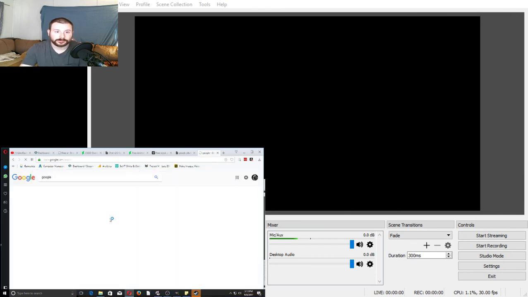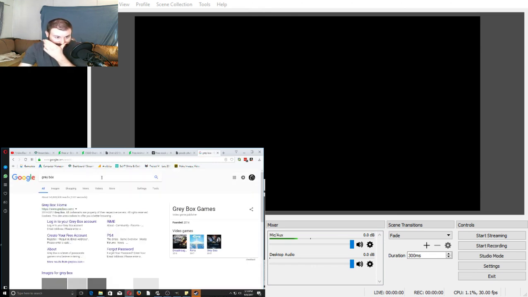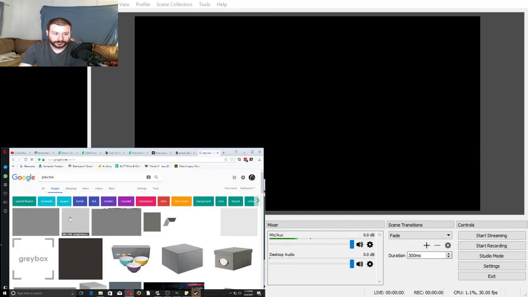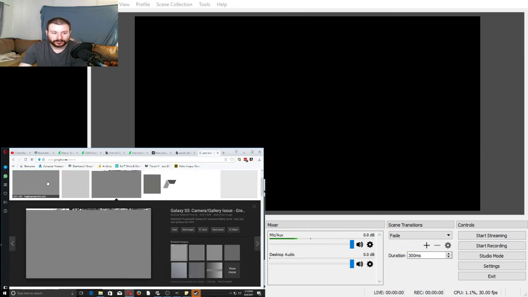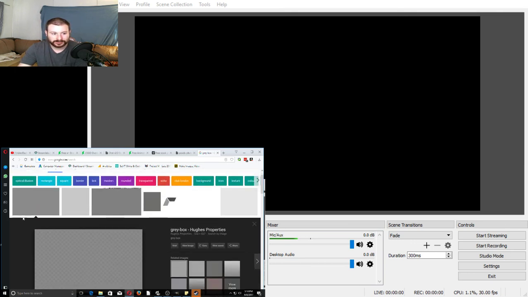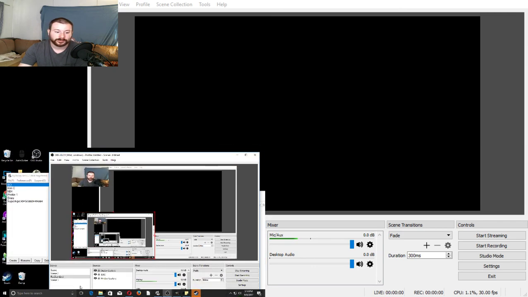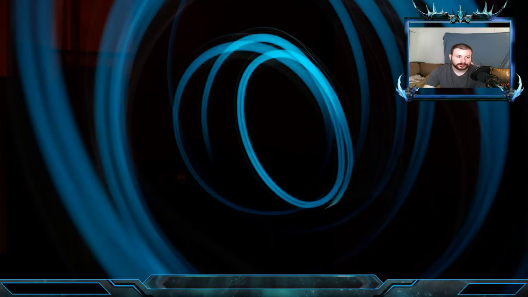So what we're going to do here is look for, now you could create something like this yourself, or you could just Google a gray box. What you want to look for is something semi-transparent, like this one. This one's semi-transparent. It's the first gray box. I already have it downloaded, so we don't have to worry about that. Once you get it downloaded, you're going to want to come back over here.